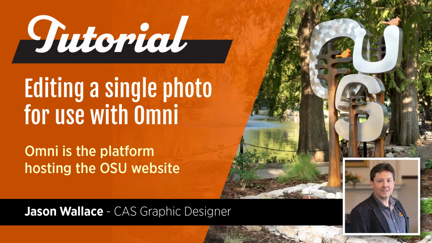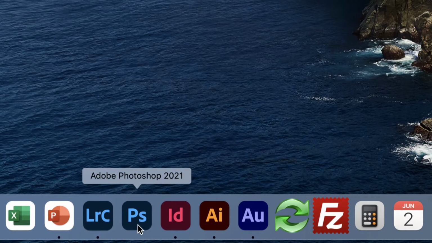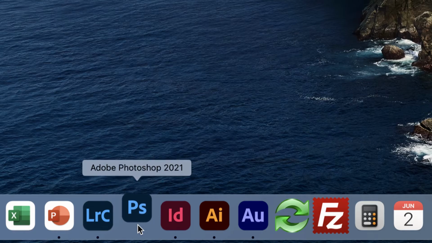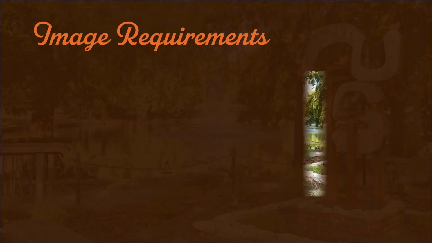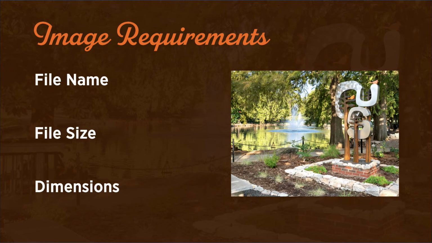In this video, I'm here to help you edit a single image to be most compatible with the Omni website platform. For this tutorial, I'll be using Adobe Photoshop. However, these steps are simple enough that nearly any image editor will do. Omni has a few requirements regarding images: file name, file size, and dimensions.